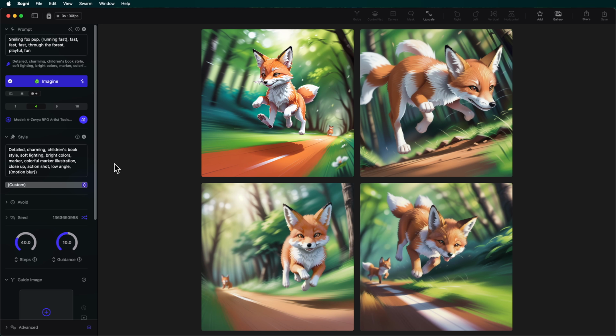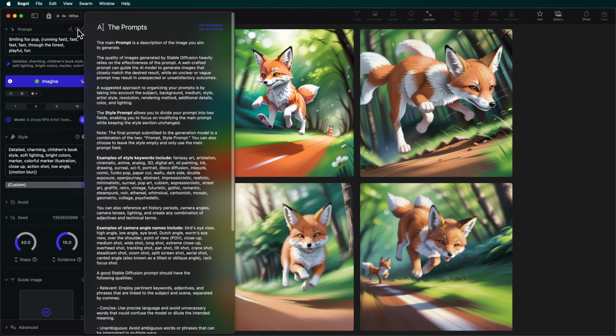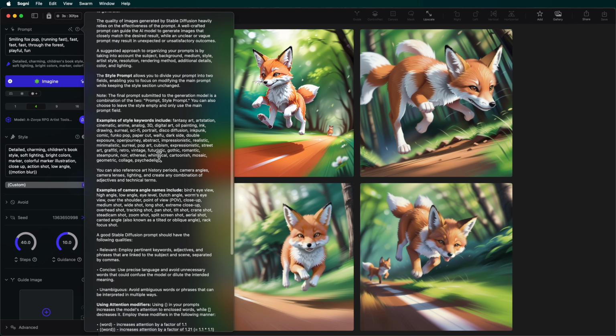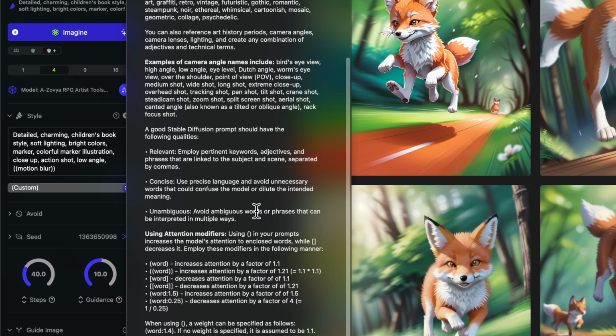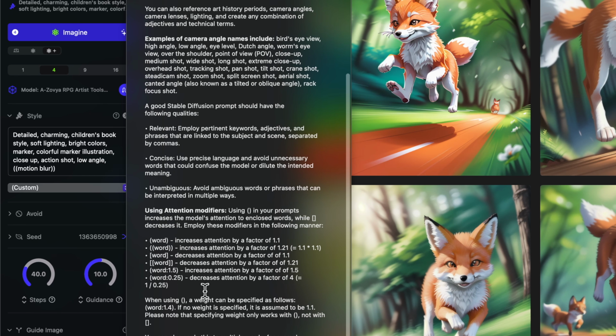Now, if you still have any questions about prompting, again, you can click this question mark, and you have lots of really good information, and it gives you examples of good style keywords if you wanted this. So this is also a really good explanation, and it gives you more details on how to use the attention modifiers, exactly how the weights work. You can get more defined weights by putting a colon and then whatever weight you want it to be.